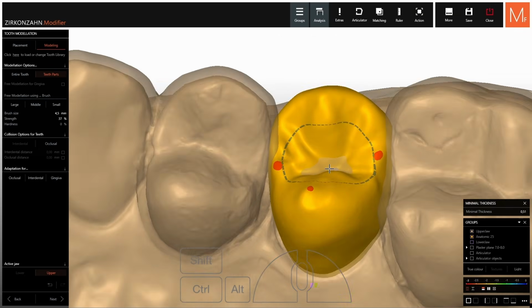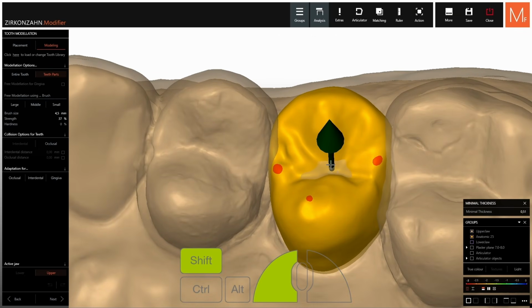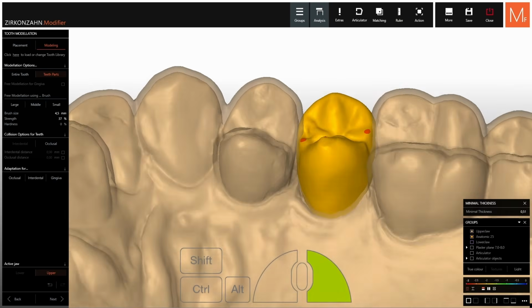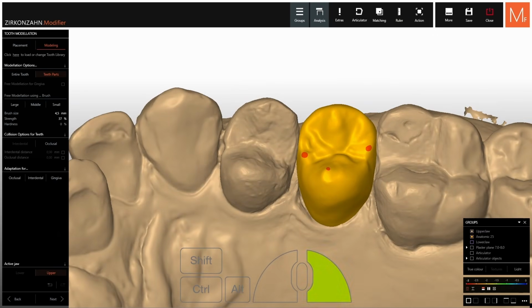So in this case, we're just going to move the area around the central groove a little bit up until we are in the green. Now, once that is done, we can close our minimal thickness, and we can start shaping up our tooth a bit more.